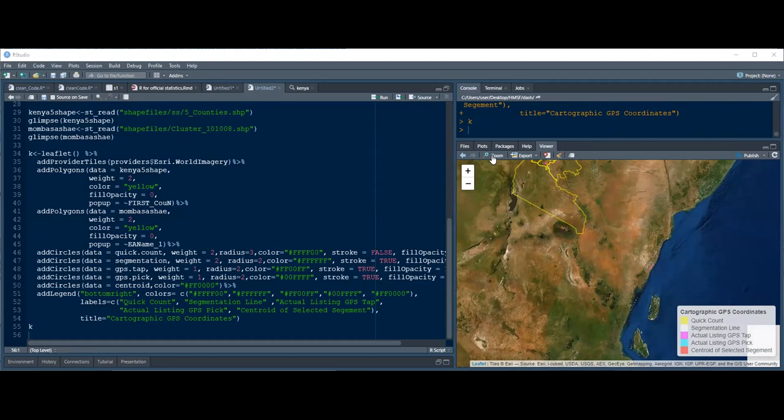So remember, our quick count. This is our quick count. We segmented with a white line, that's a segment. We listed, and finally, we pick the GPS, we tap the GPS, and this is our selected centroids. So to answer that question, yes, it is possible to have that part, but then you need to have it as one name. So when you're preparing your shape files, if for example, you want to see the county and the population, you can say Mombasa underscore maybe 10,000. So that when you hover, you'll be able to see, because you can only pop up one name at a time. So when you hover for that pop up to come on your file, you just need to have one name.